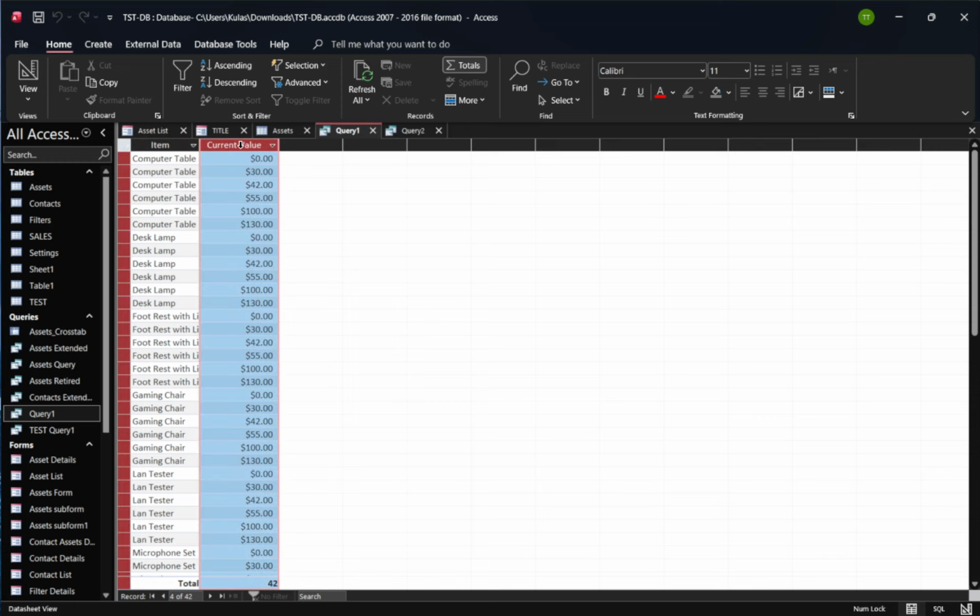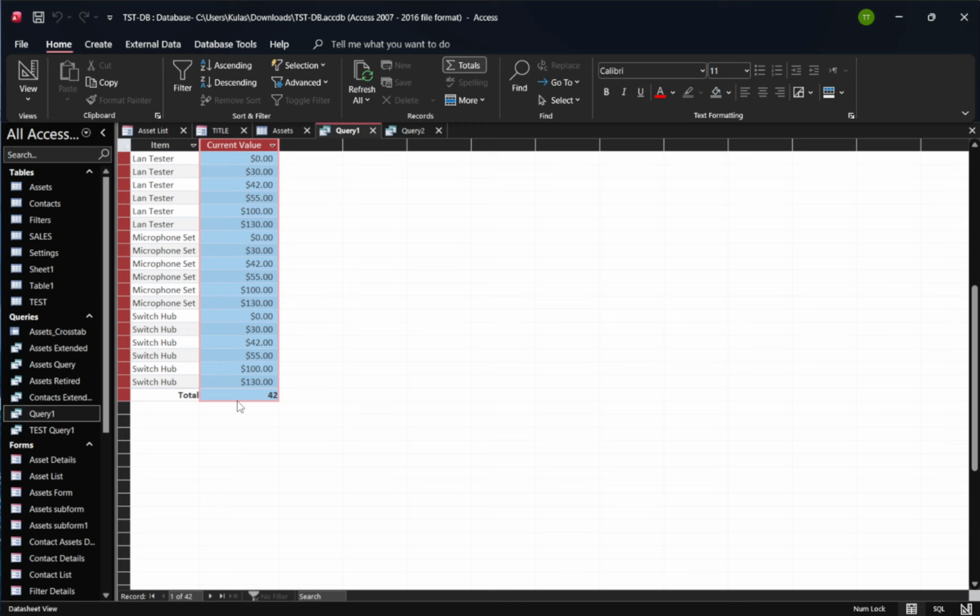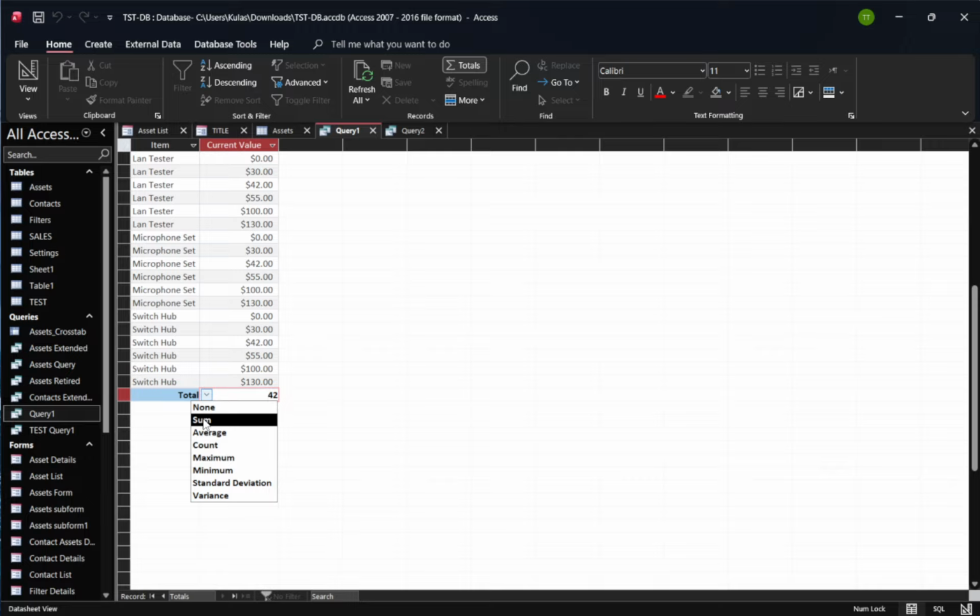If you prefer not to write SQL, you can do the same in Design View. Open your query in Design View, then click the Totals button, which looks like a sigma. A new row labeled Total appears in the grid. For the field you want to add, change Group By to Sum. Then run the query to see your results. Access builds the aggregate query automatically behind the scenes.